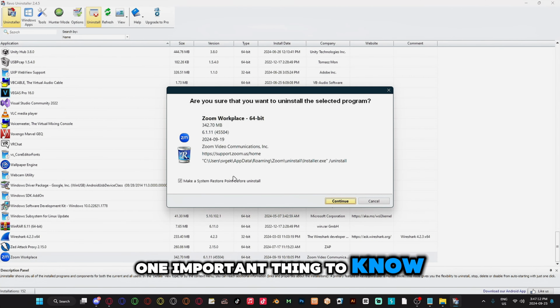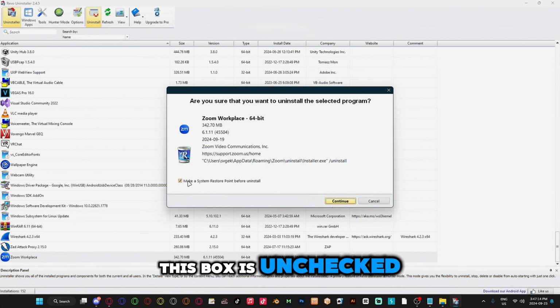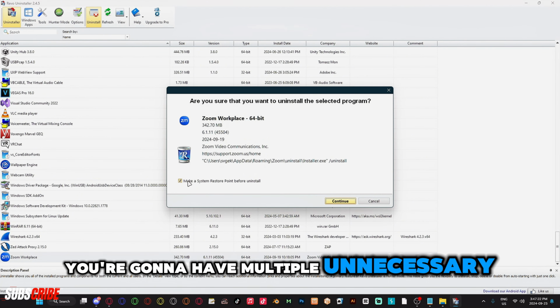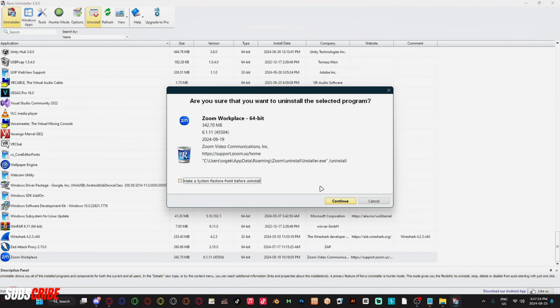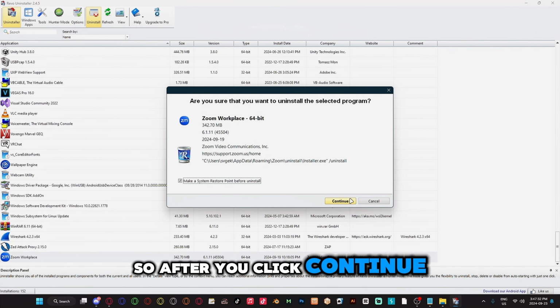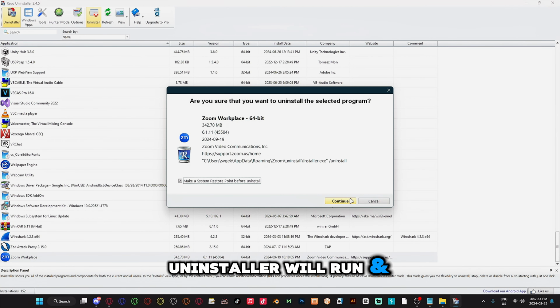One important thing to know is that you want to make sure that this box is unchecked. Otherwise, you're going to have multiple unnecessary system restore points, which is going to clog up your logs. So after you click continue, the program's default uninstaller will run and guide you through the removal.